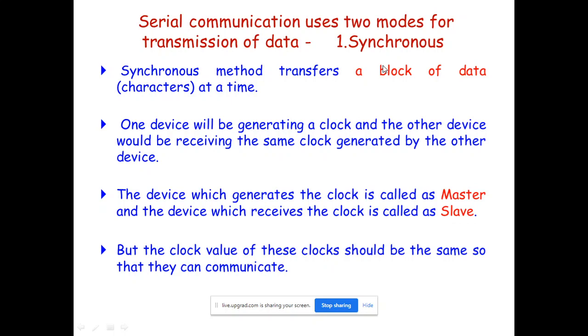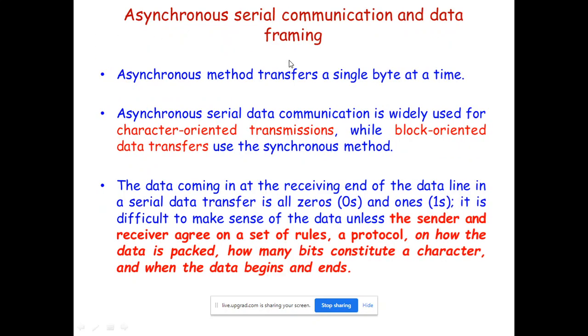In asynchronous, you are not sending a whole block of data, you are sending character-oriented transmission. When you want to transmit your data, you are not sending it directly, you are converting the data into a package. You follow some agreed specific rules, some protocols, and then convert the data into a package by adding a start bit and a stop bit, making the actual frame.